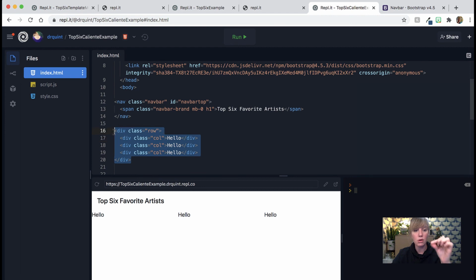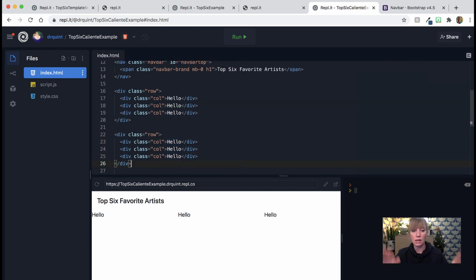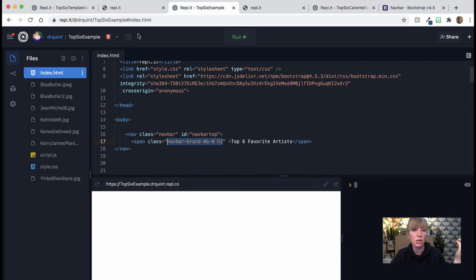Now what are we going to do? We're going to grab this and paste it below, and guess what? That gives you another row. So if I hit that again, it's going to show it like that. Now in the next video, I'm going to show you how to put things inside of that, because we don't want hello in that. What we actually want are these things called cards.